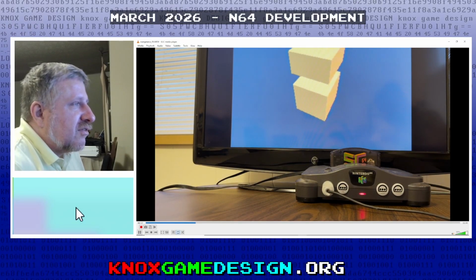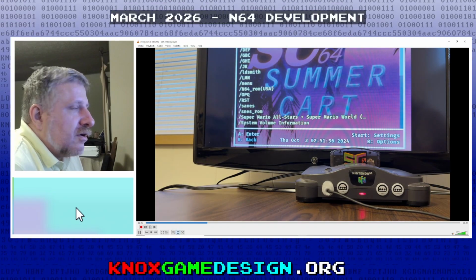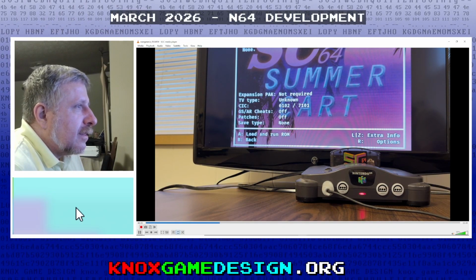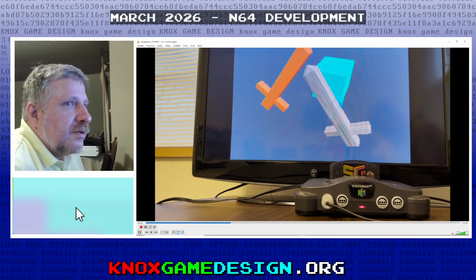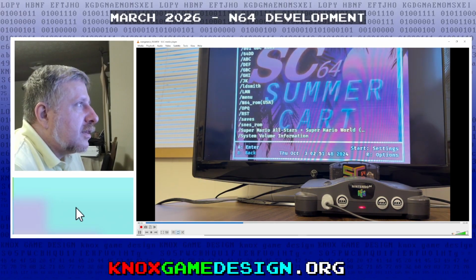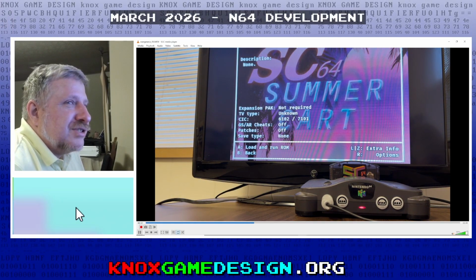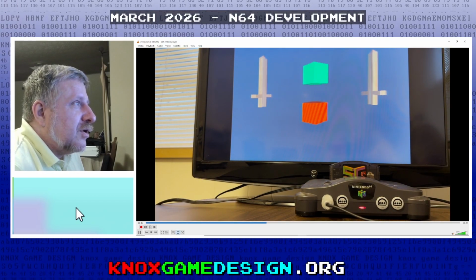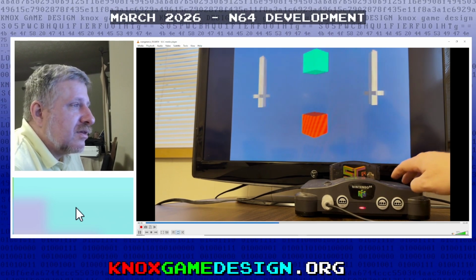But yeah, here's the first example again, the two boxes running on the Evergenesis SummerCart. And here's the sword demo right there with the two swords. And so the Evergenesis actually comes with a lot of extra stuff on it. Here's the third demo with the two rotating blocks and the two textured swords right there.